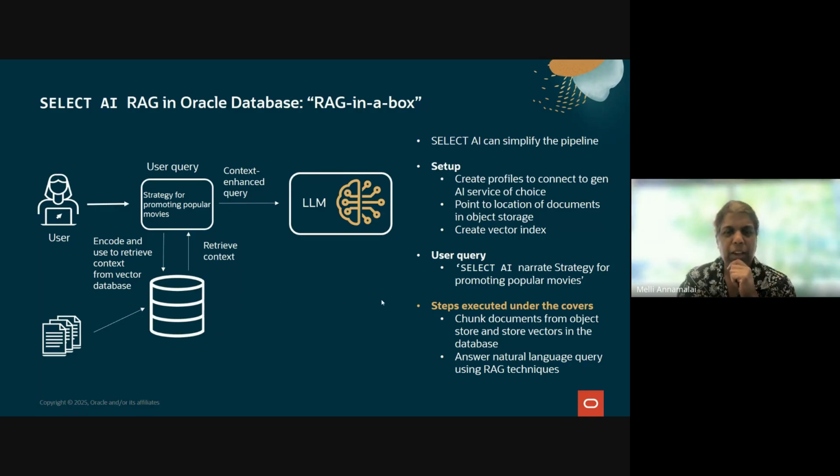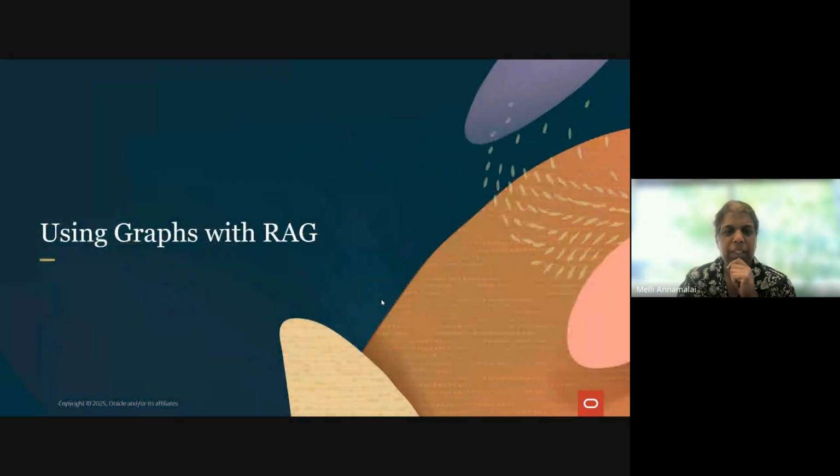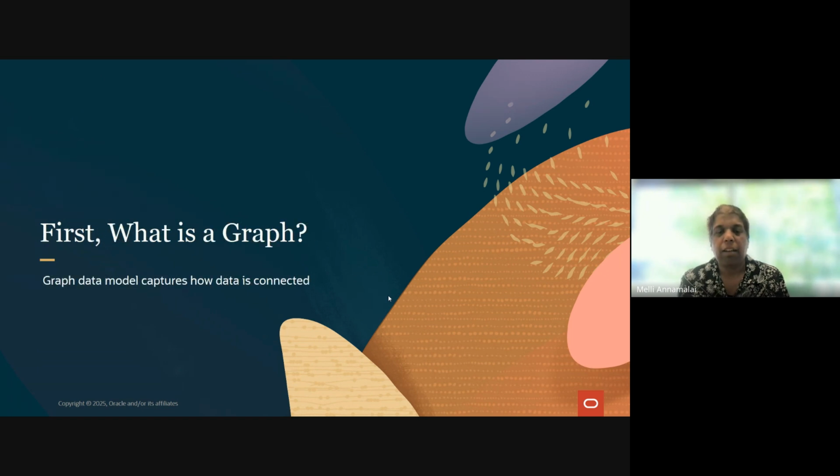So we will now go to the core part of this session, which is using graphs to enhance context when you're working with RAG or essentially with vector search or any kind of technology related to AI. So let's start with what a graph is. It's not a bar graph or a line graph or a pie chart. That's not what we mean by a graph. When we say graph, we mean a data model that captures how data is connected.